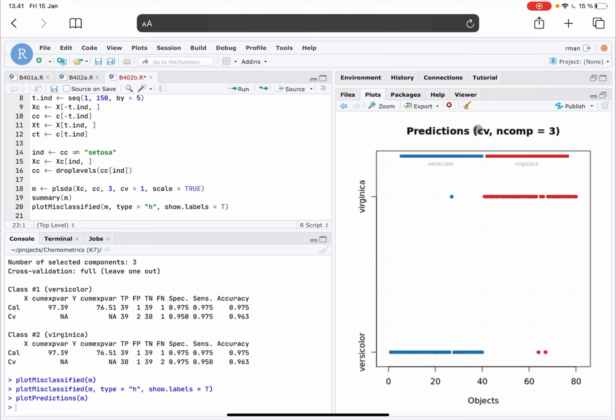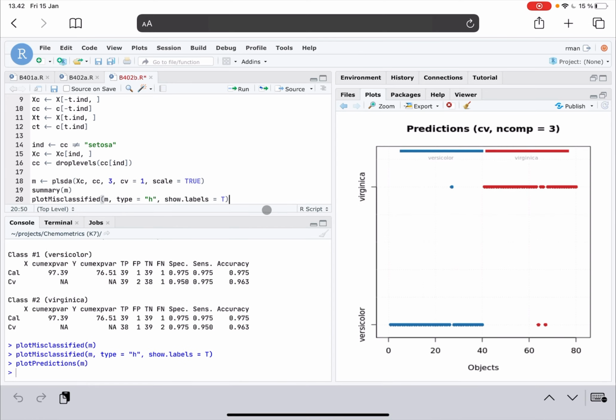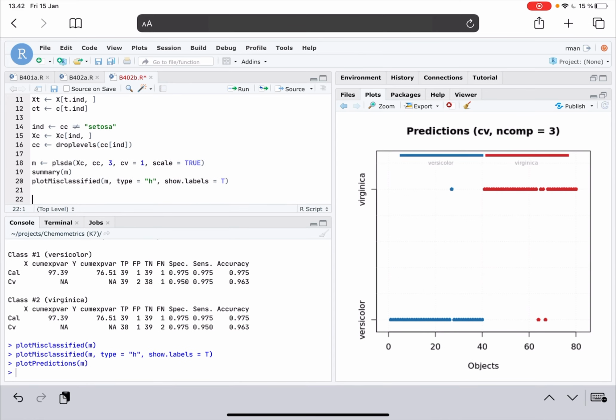I forgot to say that by default it shows the cross-validation results. If you want to see calibration results, you need to ask for that explicitly. By default, it shows cross-validation results. Okay, the prediction plot and some others again.